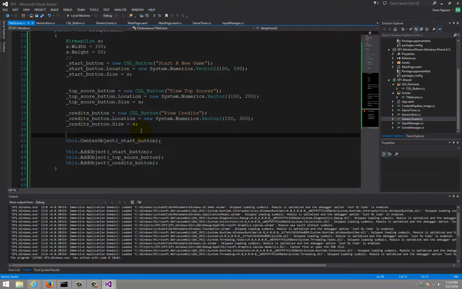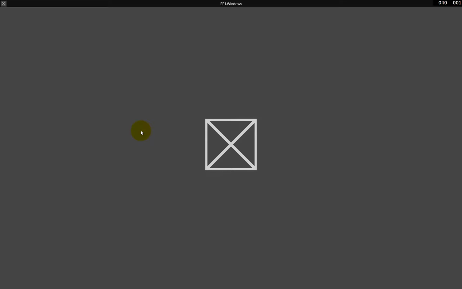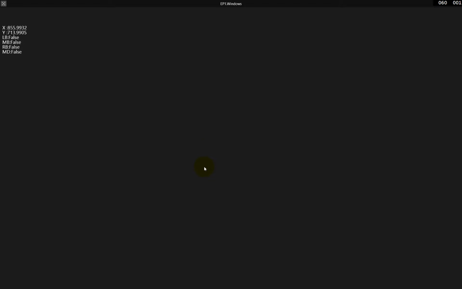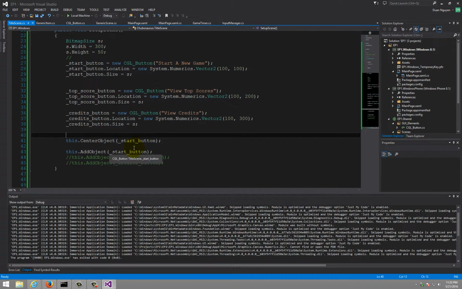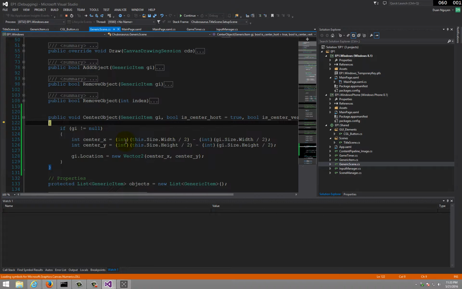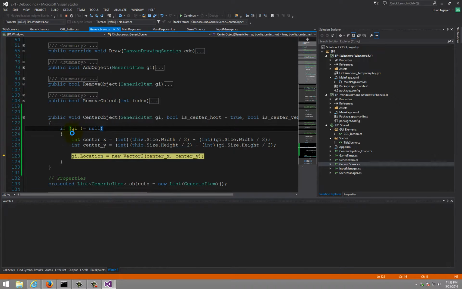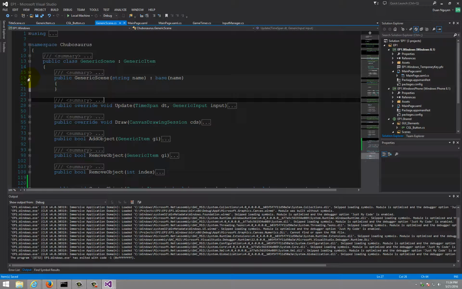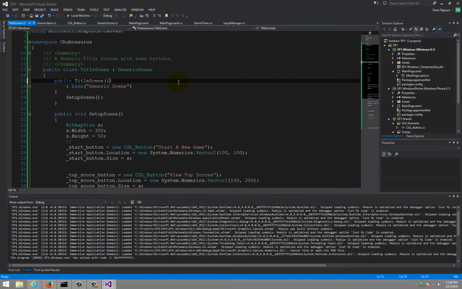All right, and then we're going to get rid of the top score and the credits for now, and see if the start button is actually centered on the screen, and it's not. So something's happening. So let's see what happens here. I'm going here, X negative 150, and so we got incorrect values because I'm thinking these are zeros as well. Okay, so somehow we need to pass in the size for the scene here. So you got the width and the height, right?